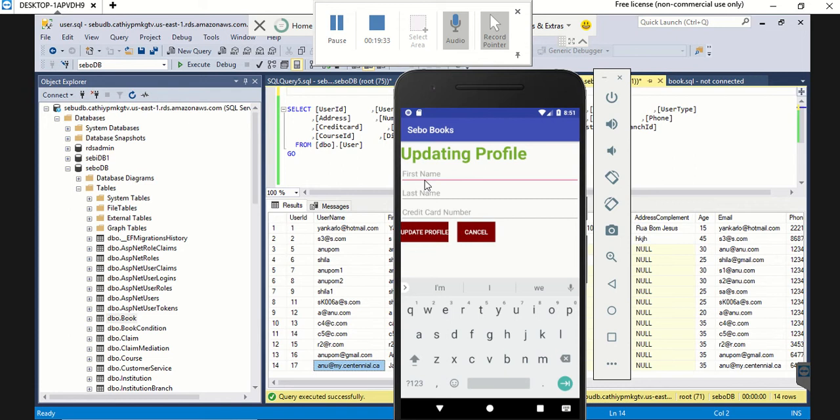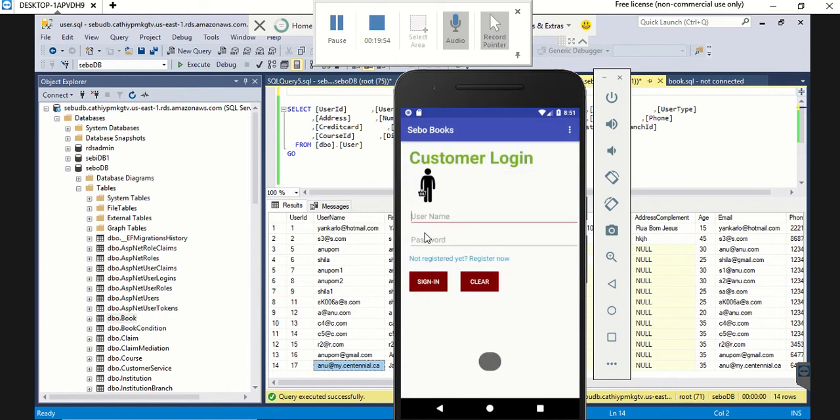And here I write, for example, Anupam, and the last name is Roy, and the credit card is these things, and if I click update profile, it's going to add and update the profile. Now we are redirecting to the login to log in to the app.